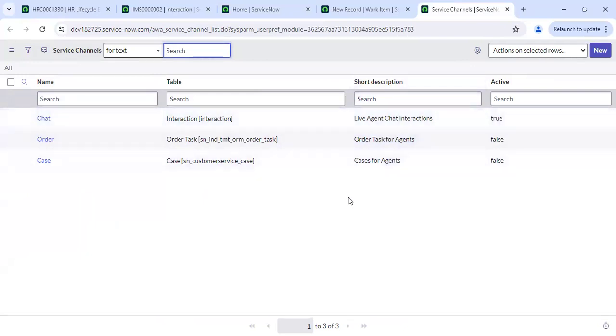So these are service channels. Through chat means that is coming from the interactions. It can be a phone call, video call, or from the virtual agent chat. All these are taken in the form of interactions only.